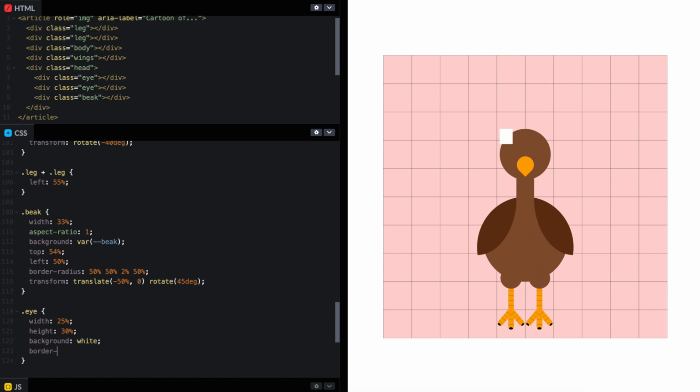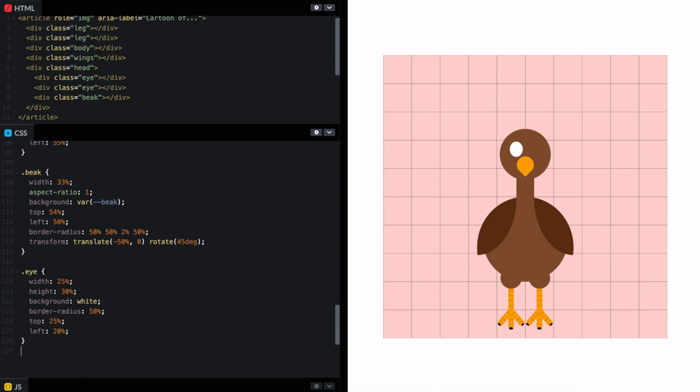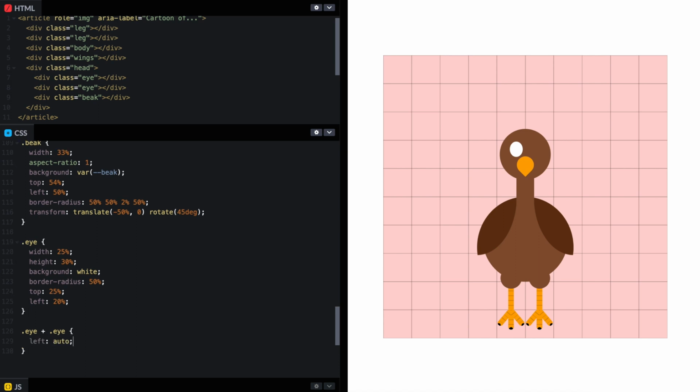Border radius. Should we make them a little bit eggy? Let's see, 50%. So that would be no egg. It would be just top 30%, left 20%. Let's put it 25, like that. Then what we can do is the second eye. The left is going to be auto, and the right is going to be 20%, like that.